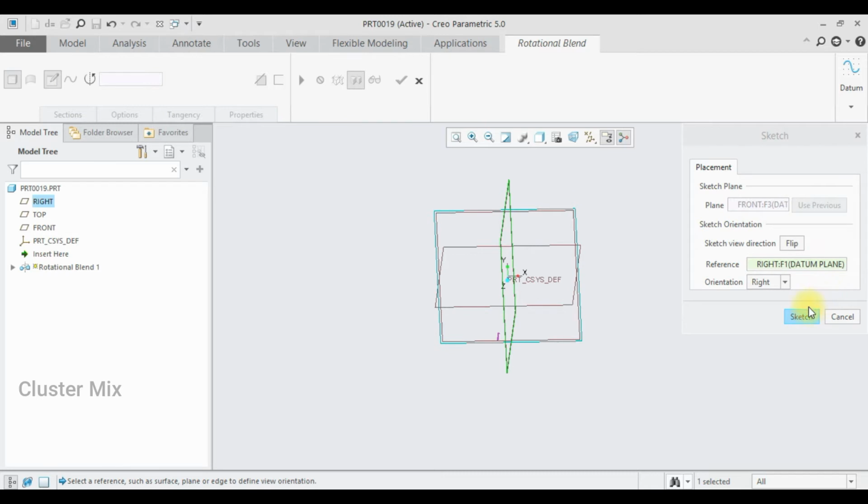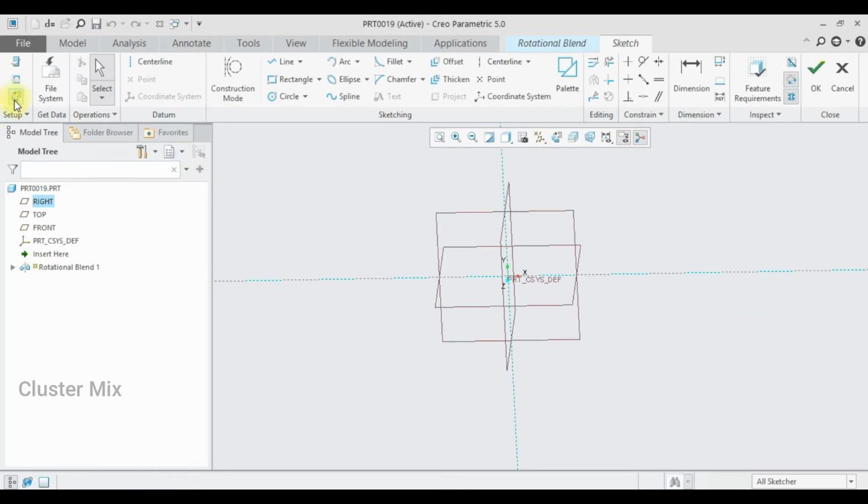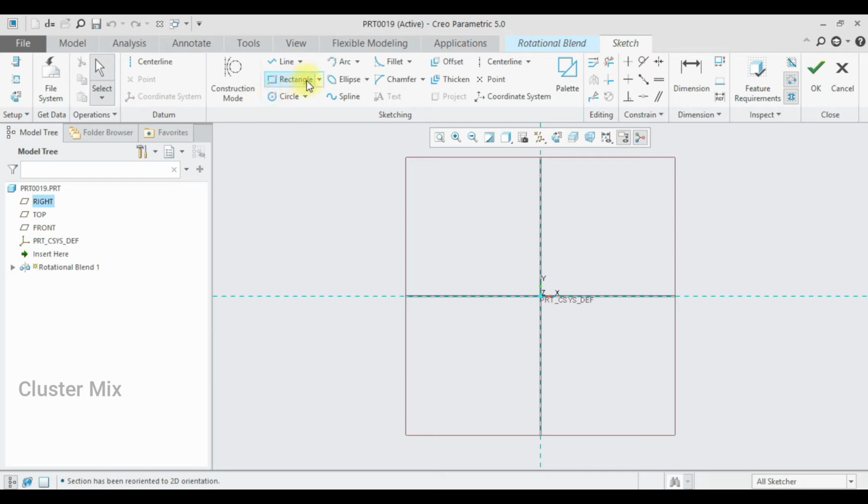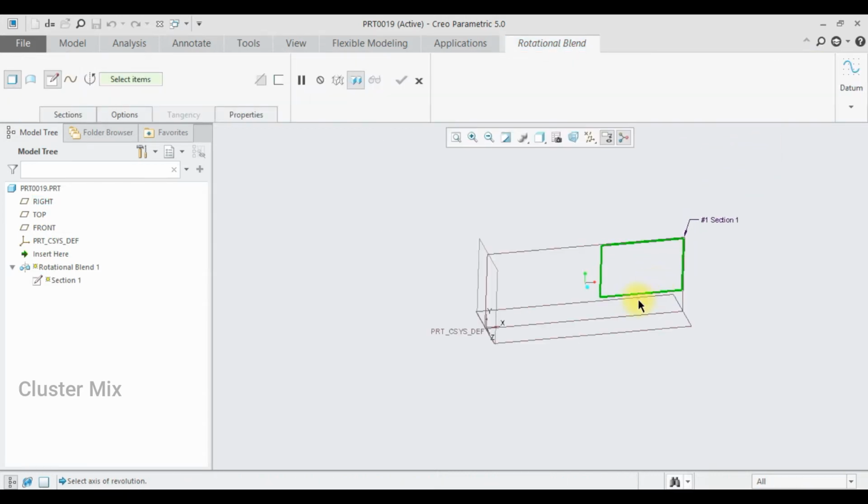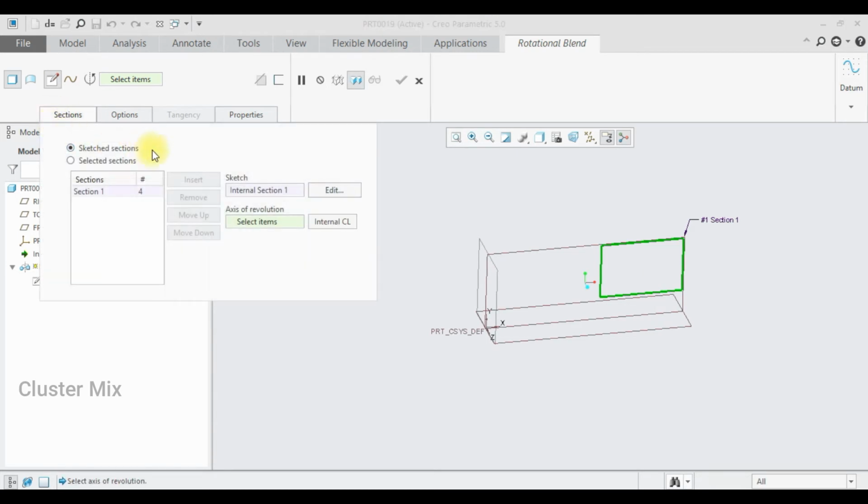and click on sketch. Go to sketch view, and I'm going to draw a center rectangle here. Select the center rectangle and select my center point here and my end point here and give a check mark to it. Since I haven't defined my internal center line, I have to define the axis of the revolution. So go to the sections tab and select this y-axis as my axis of the revolution.